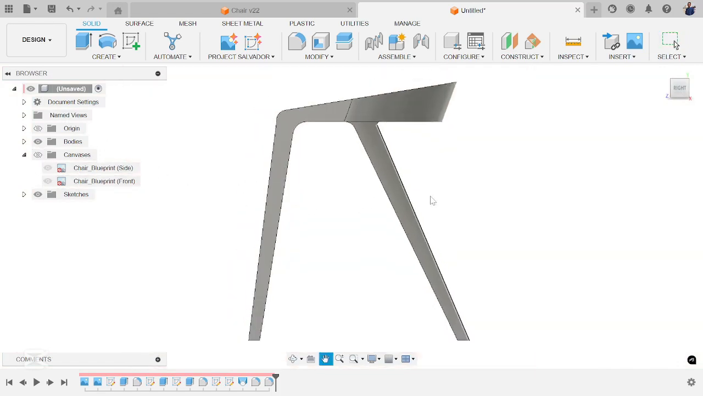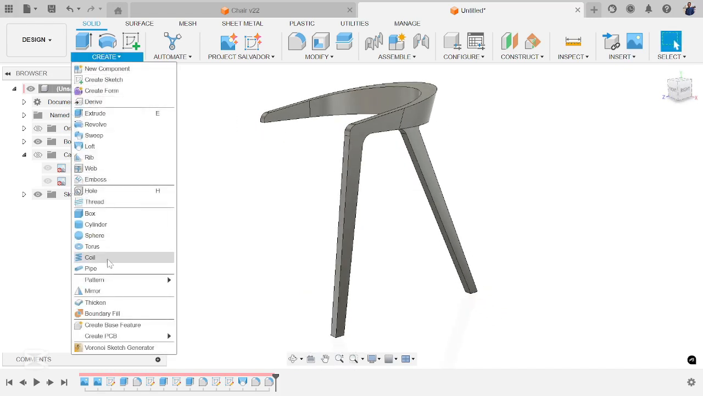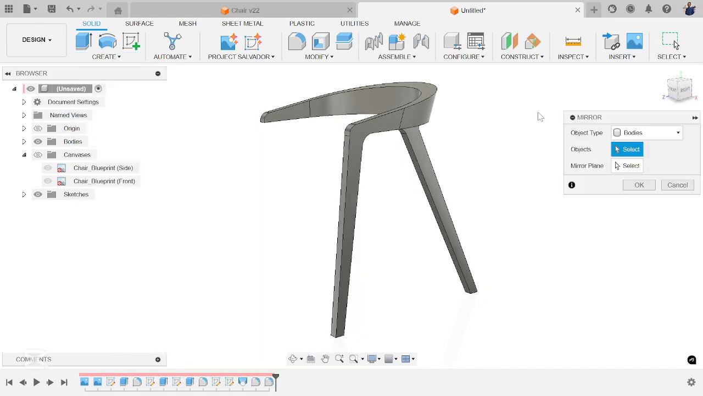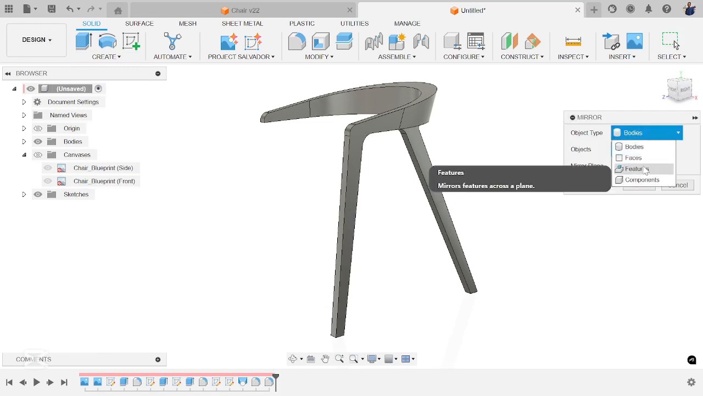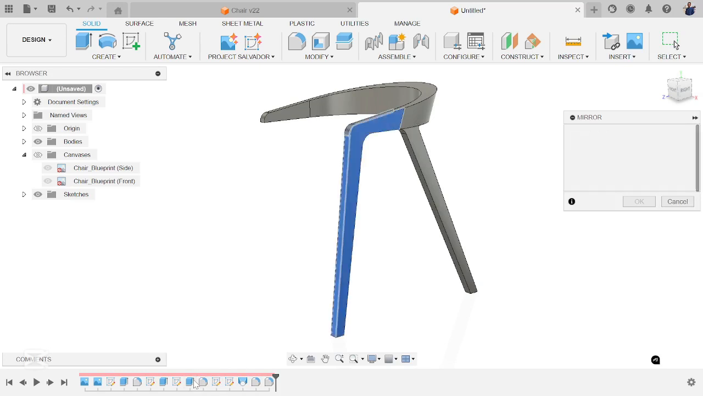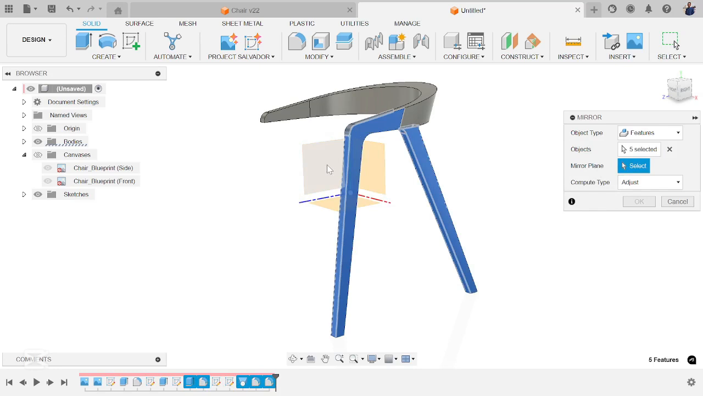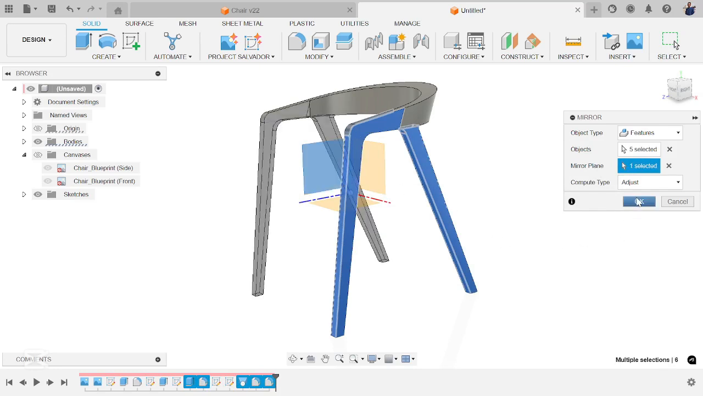So from here, what else? Let us mirror it. On your mirror, we won't be mirroring the body. Just select features. These are the features we want to mirror: this extrude and the fillet, and this loft and the fillet, and the other fillet. And the mirror plane is this. Okay.